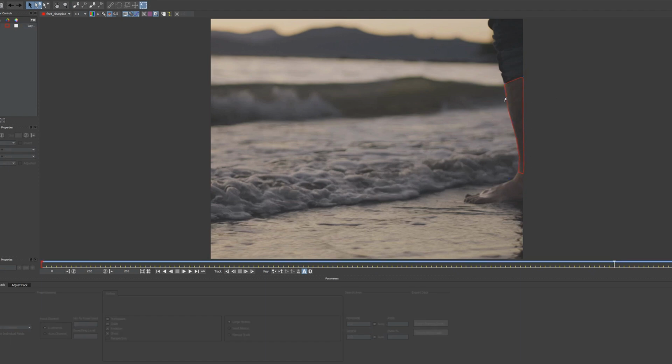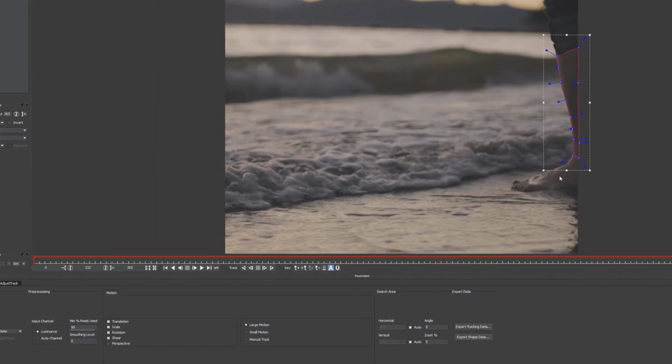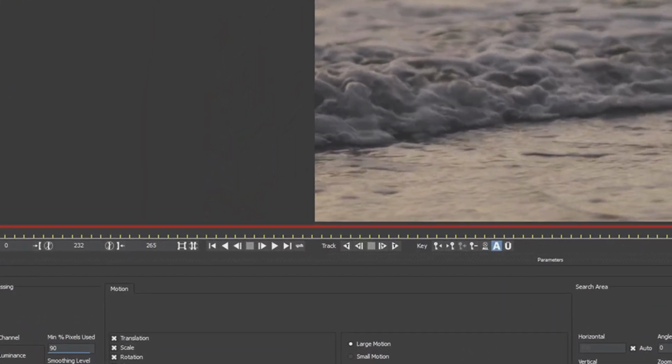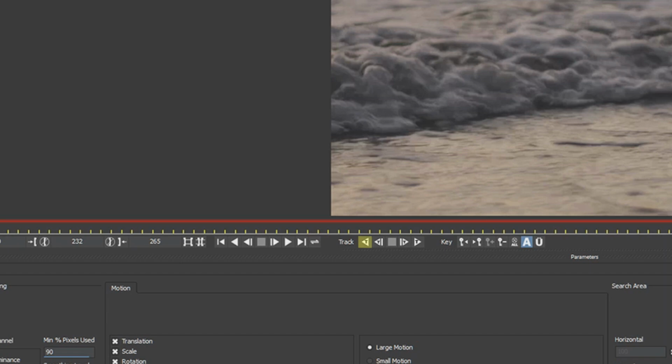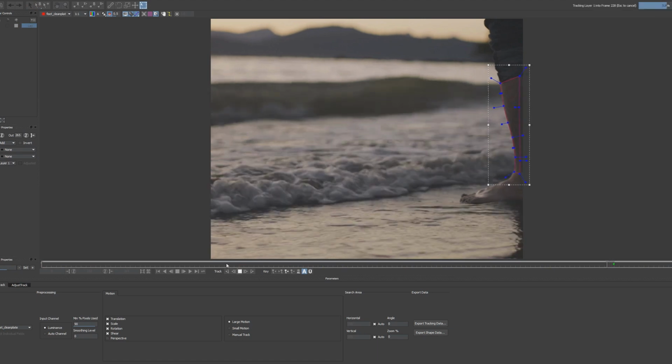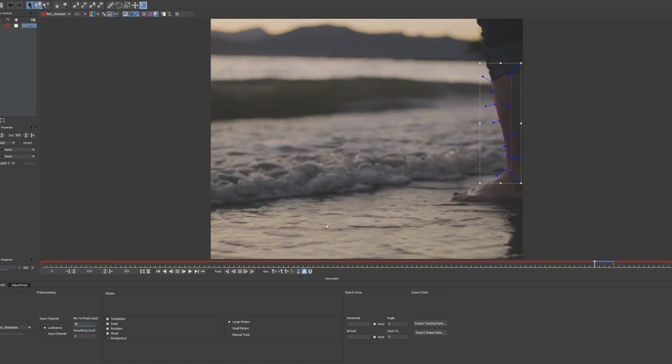So I'm just gonna go back a little. There you go, right there. Or mask out. You go down here and there's a button called track backwards. So what you want to do is you want to hit that button and start tracking backwards. There we go. And I'm going to stop it right here. Just hit the square button.